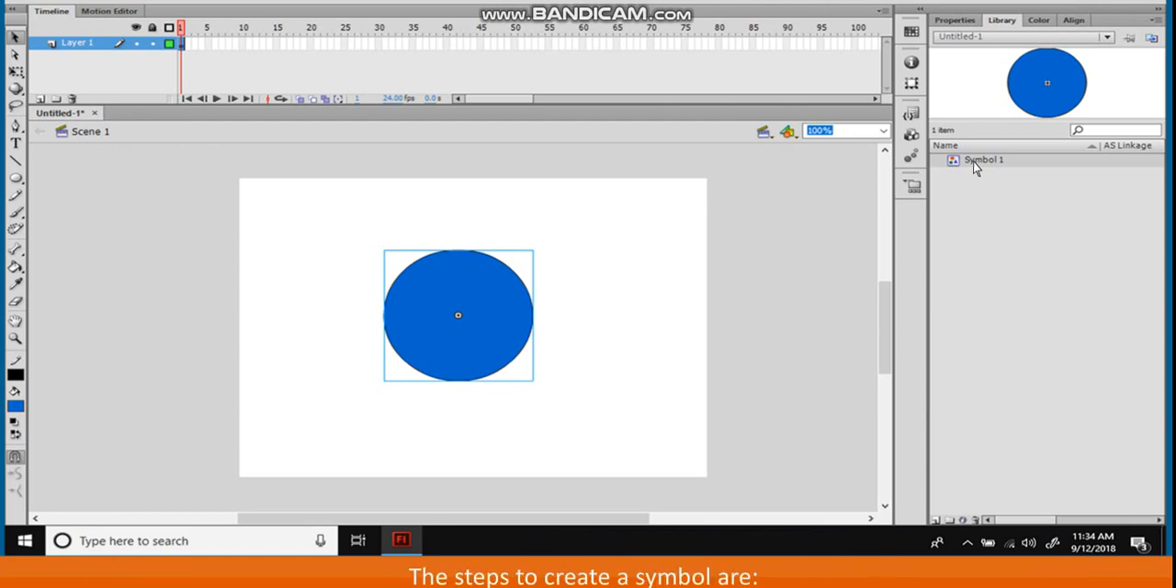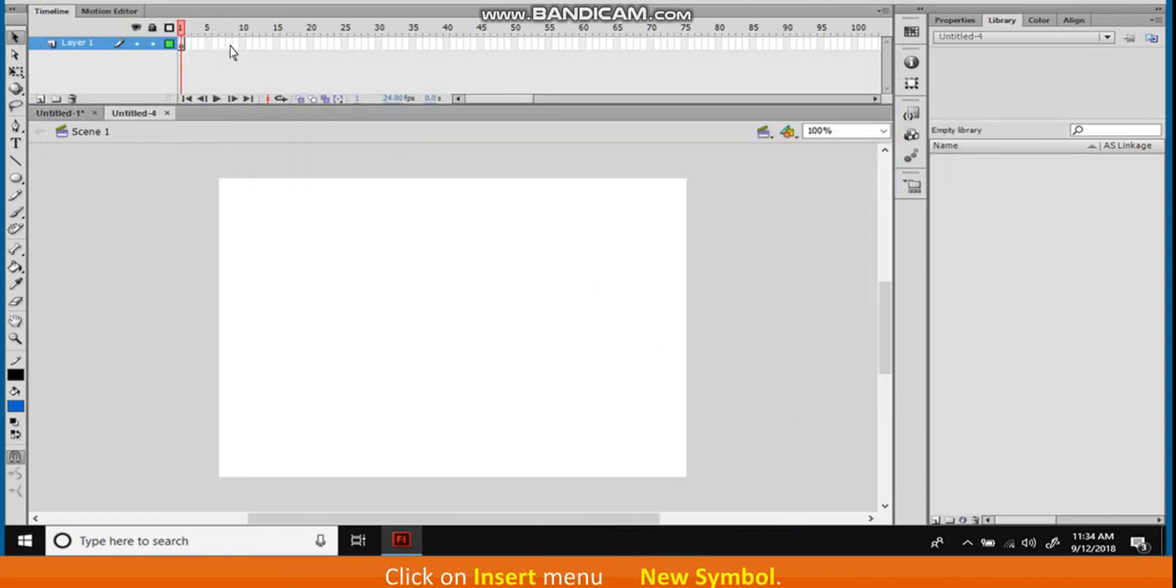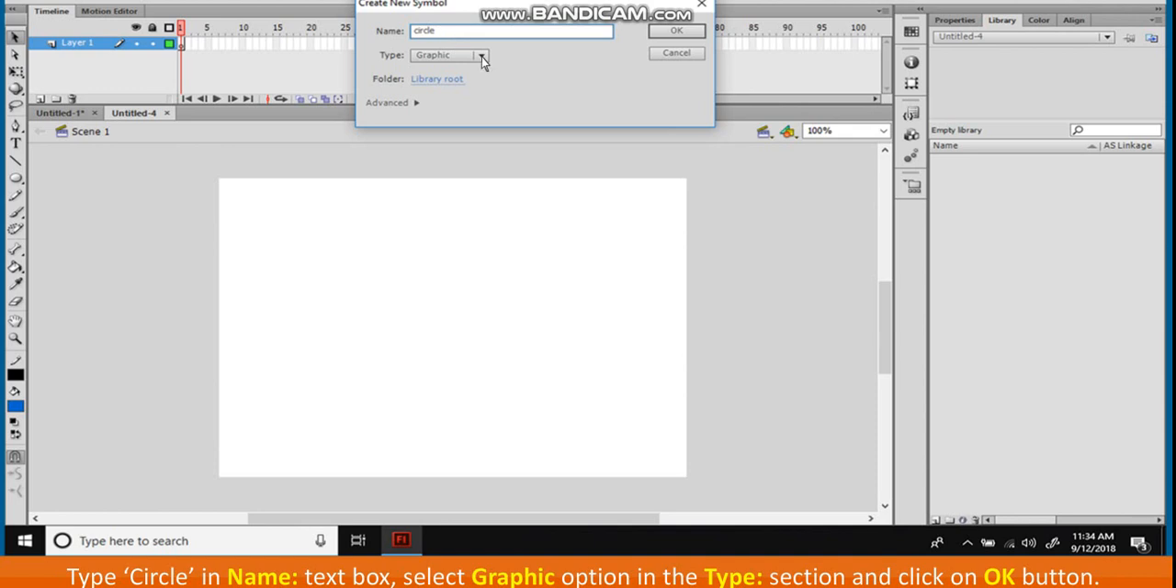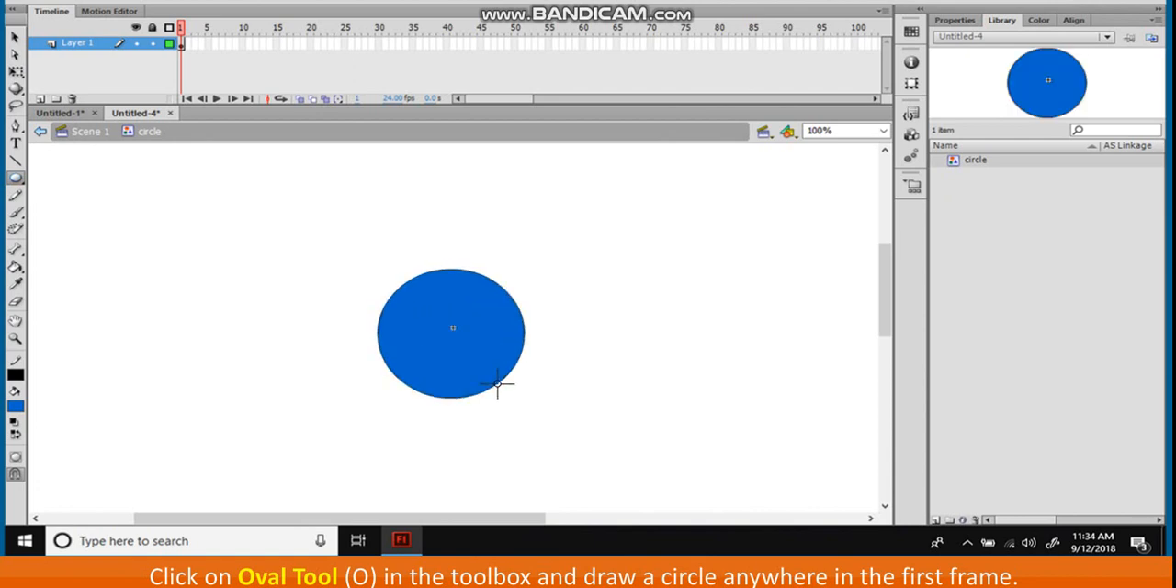The steps to create a symbol are: insert a new Flash document from the File menu, go to New. Click on the Insert menu, go to New Symbol. The Create New Symbol dialog box appears. Type Circle in the Name text box, select the Graphic option in the Type section and click on the OK button. The symbol definition scene appears. Click on the Oval tool in the toolbox and draw a circle anywhere in the first frame. A symbol is created on the frame.